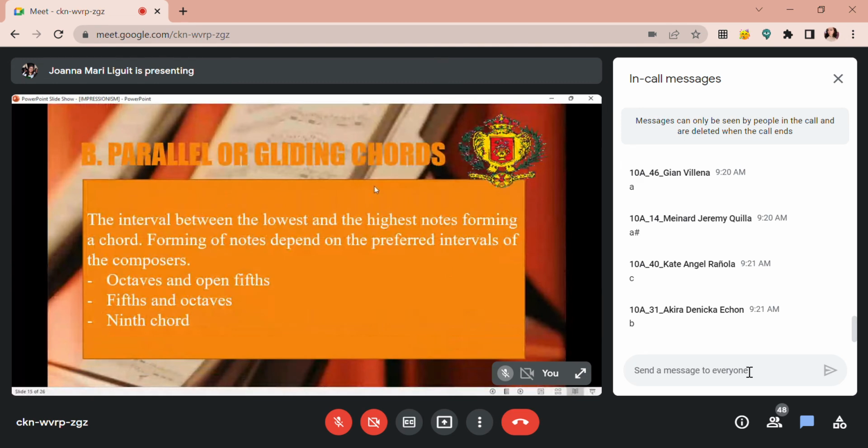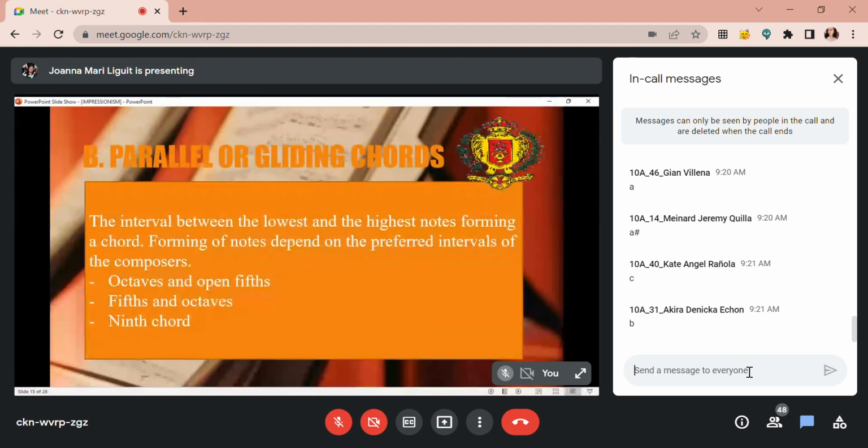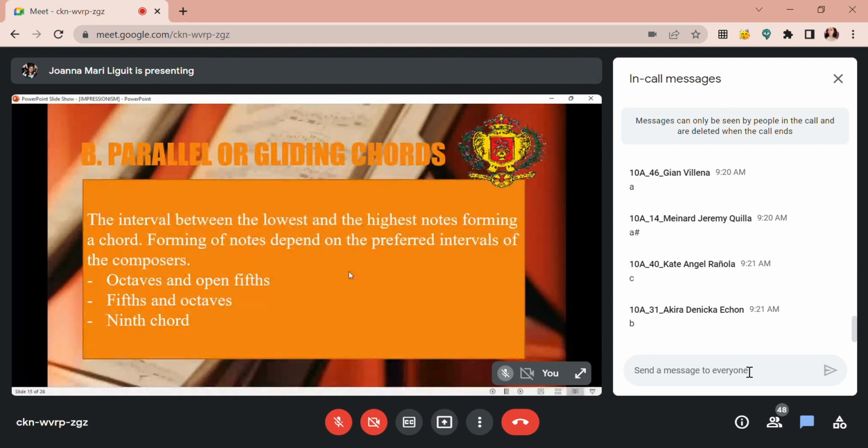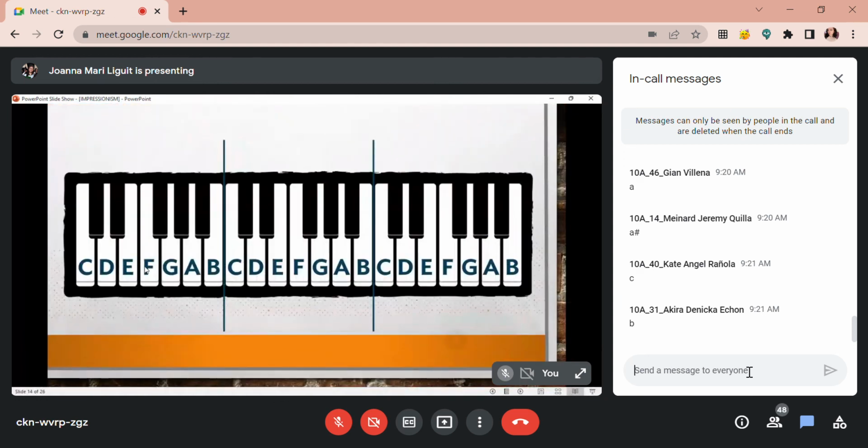Next one, ayan, the interval between the lowest and highest note forming a chord, and forming of notes depend on the preferred intervals of the composers are what we call parallel or gliding chords, okay? So here, we have the octaves and open fifths. Pareho lang pala to, fifths and octaves, and then the ninth chord. Now, you already told me a while ago, what is the octave of C? We have C, D, E, F, G, A, B, C. Okay, so that is the octave.